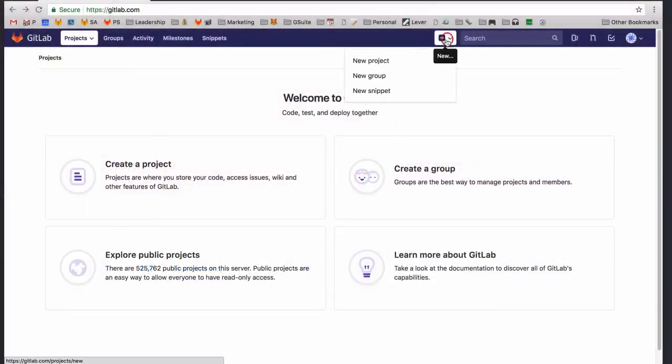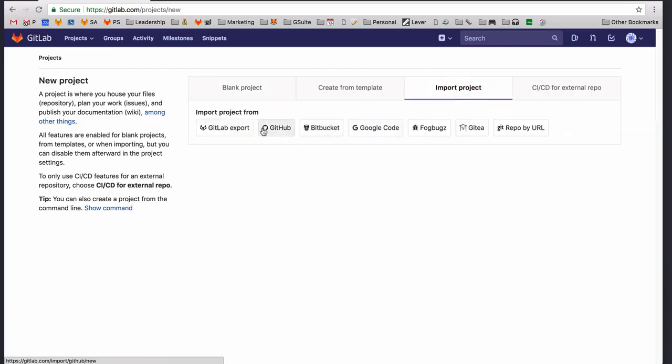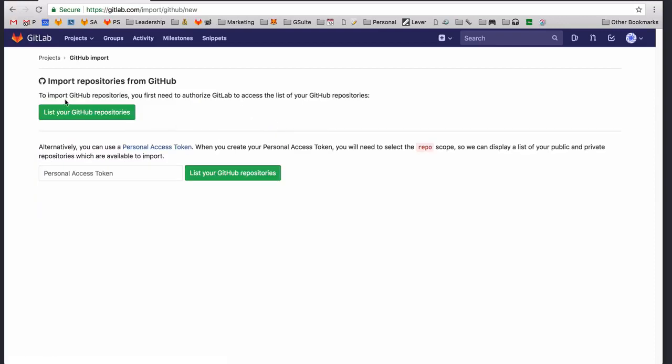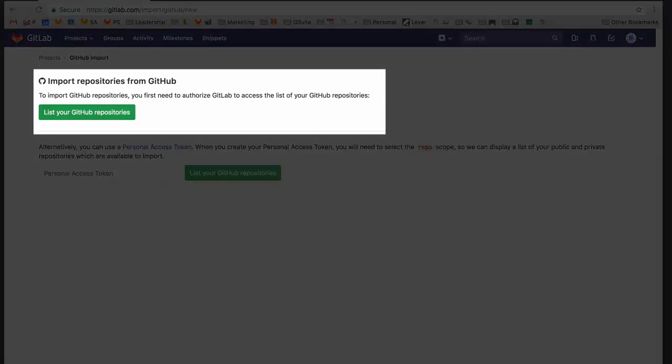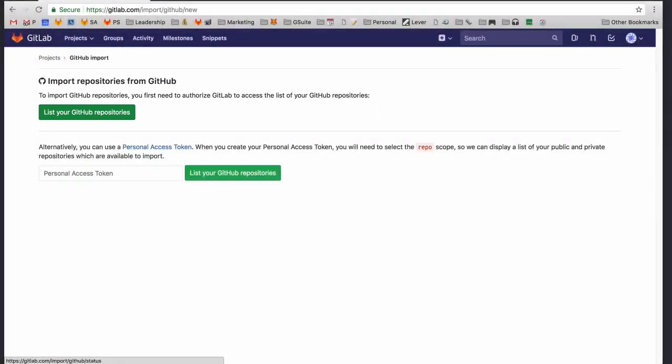To get started, we're going to go to the New Project page in GitLab. From there, select Import Project, and we'll choose the GitHub Importer. There are two ways to authorize access to your GitHub repositories. Using the GitHub integration, if you're importing to gitlab.com or this has been enabled by your GitLab administrator, allows GitLab to preserve the GitHub authors and assignees.